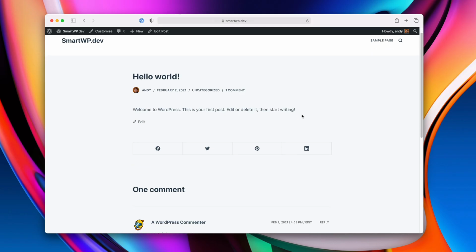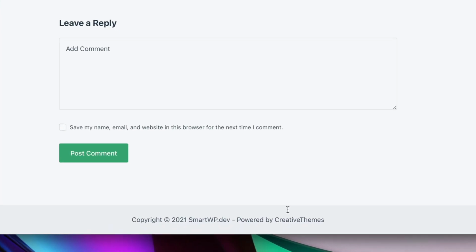Now, if you're using a different theme, you may see something like this in your footer. It says the copyright or powered by a specific theme company. I'll also show you how to change that using an easy method and then a more advanced method later in the video. So let's first start with the easy method.